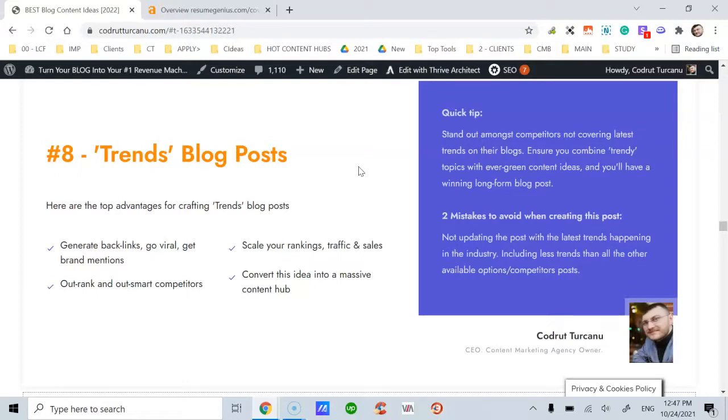So this is long-form blog content. That means that out of these trends type of blog posts you can create a whole content hub, a massive content hub. It's simple. You just have to expand on the ideas, include more keywords, more topics, more subtopics, more subjects. The key advantage is that once your post gets traffic, it goes viral. You'll be able to get brand mentions and generate backlinks because your target audience, your potential buyers, customers, clients will be glad to share this post with others.